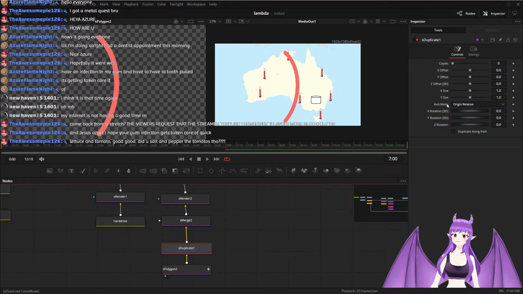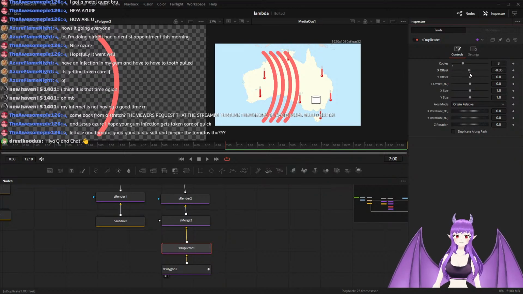Now, let's put 3 copies. The negative offset. Actually, I want 2 copies for what I want to do.